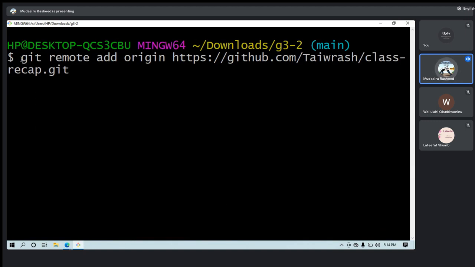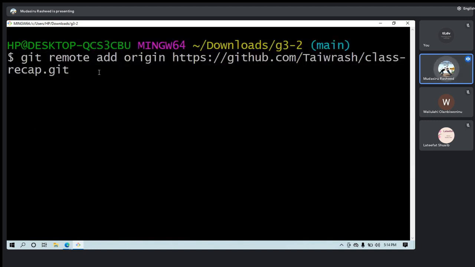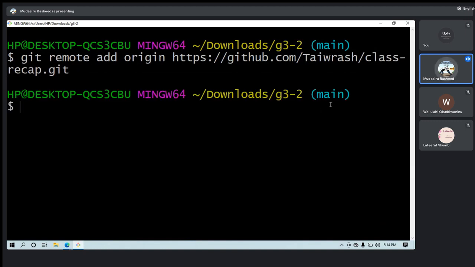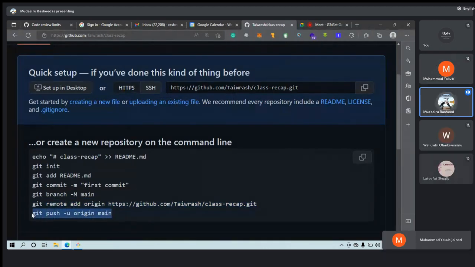So just notice this. You don't need to even memorize anything. Just copy paste it, you are good. Nobody wants to know how you do it. So it's connected now. What you need now is just to push it to GitHub and everything will be done here.